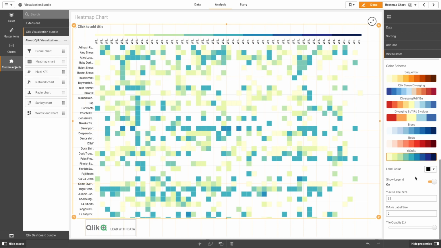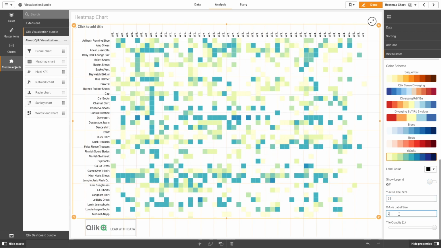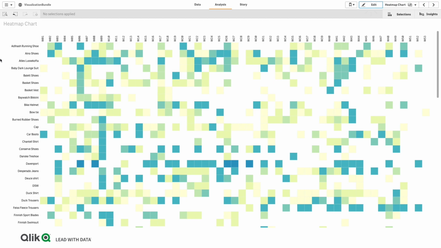In this case, we toggle off the Show Legend option. Then, you can adjust the Y-axis and the X-axis label sizes. In this way, the dimensions values will be displayed. And here's the heat map you just created.